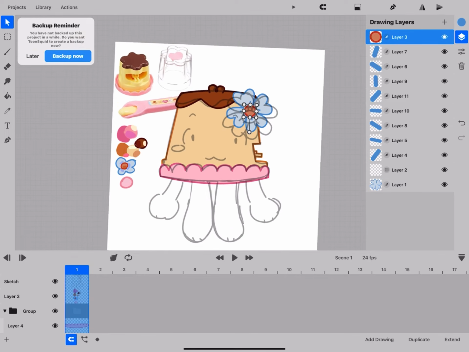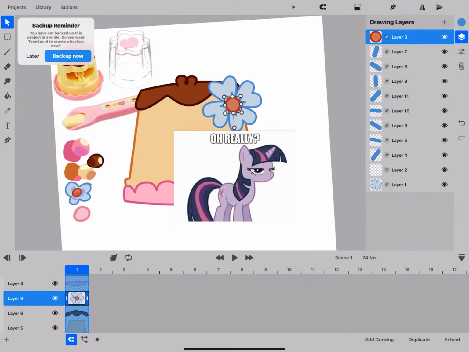I did most of the assets off camera, but yeah, you can see that, so.